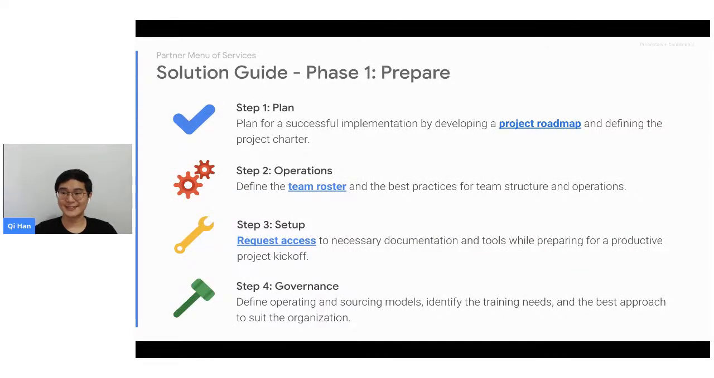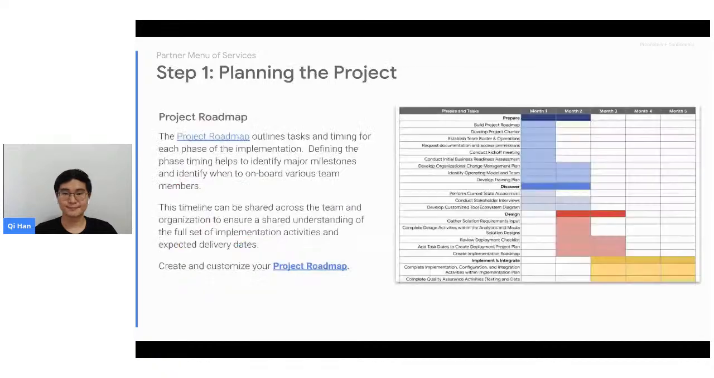Phase 1 is further broken down into 4 steps. We have plan, operations, setup, and governance. It's pretty basic stuff that will be quite intuitive to you. But I think the key here is really the ones in the hyperlinks, which are the project roadmap, team roster, and other tools that we're providing.